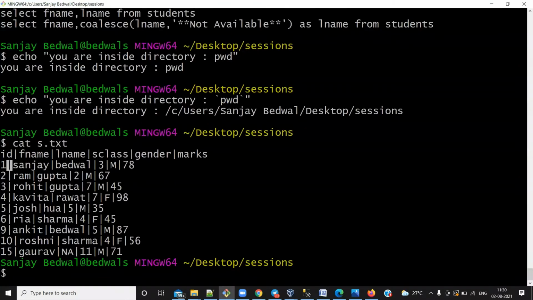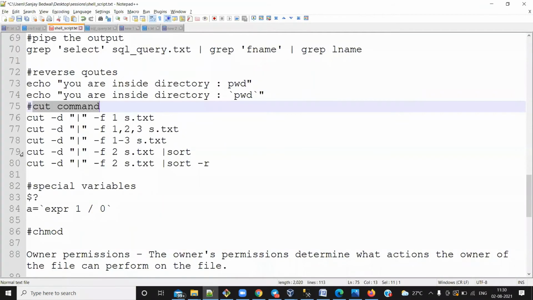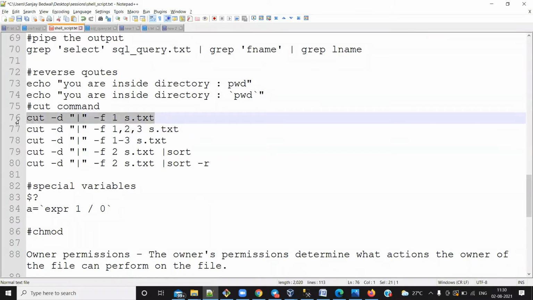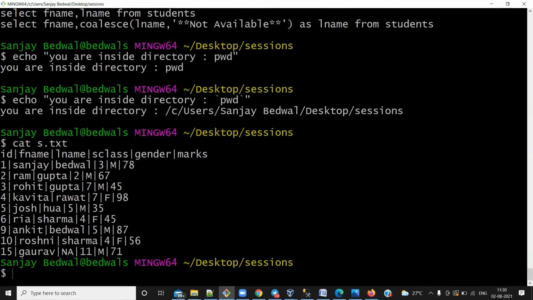What is the cut command? Let's say I want to print out only some specific column. Then how to do that? We have the cut command for that. Let me explain what this is. You have to write the cut command first. Then you have to give your delimiter, which delimiter you are using inside your file. For that we have a switch -d. Then you give your delimiter.